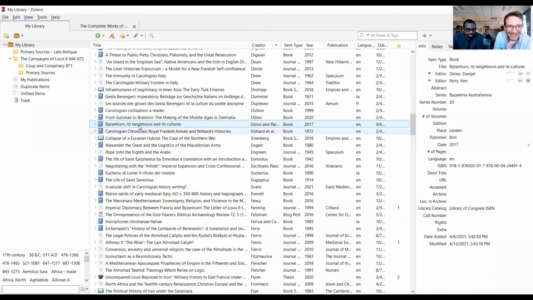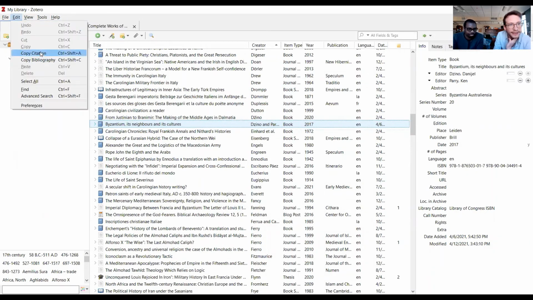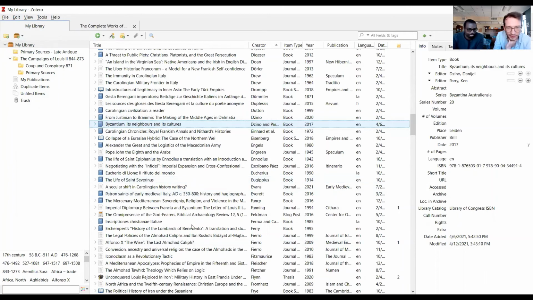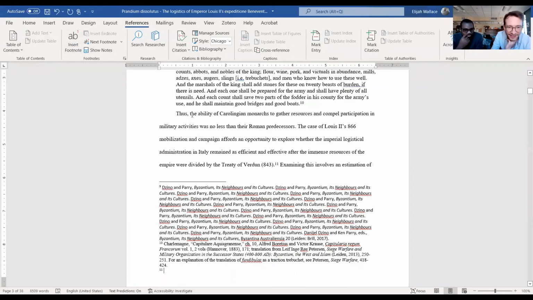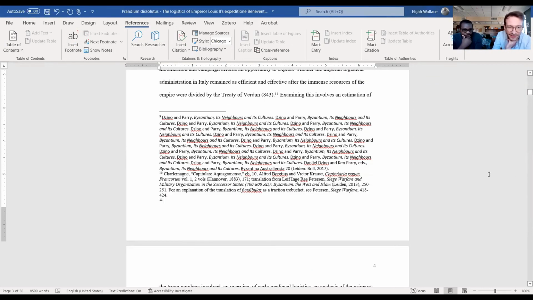We take the book we want to cite. We click copy citation. We open the document, and then we put in another footnote here.